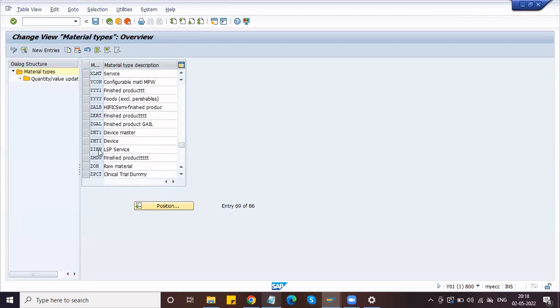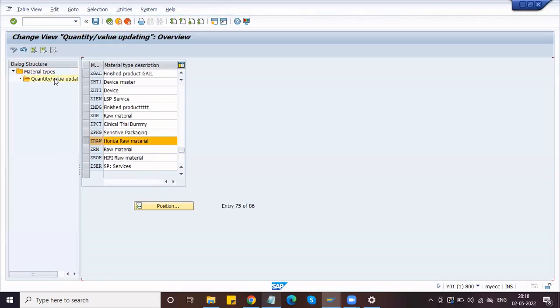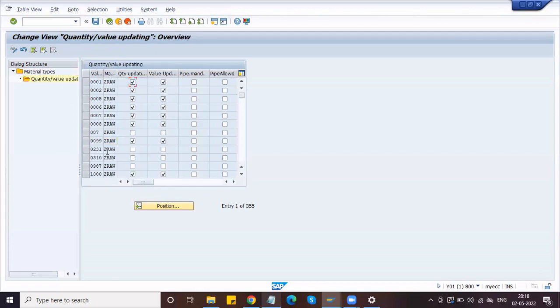So I copied ROH to the Z code. Okay. So this is our raw material now, Honda raw material now. Okay. Now select this raw material and click on this quantity/value updating folder. Go to it. Here, so many entries were copied because we copied from the existing ROH. That is the reason why so many entries were copied.